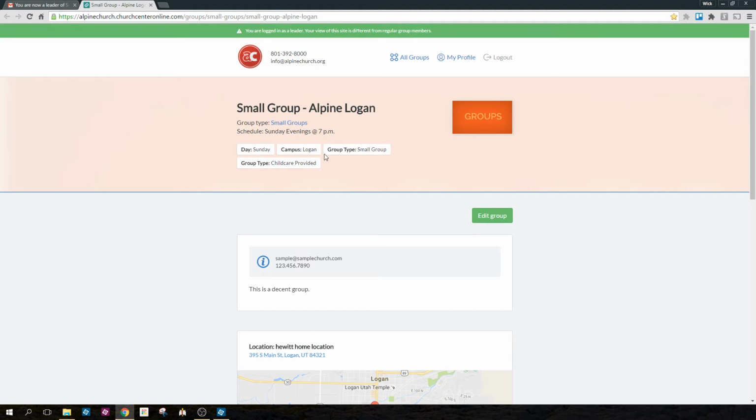These white boxes here that I'm kind of rolling over are the filters that the search engine uses to help people locate your group. So if somebody's looking for a Sunday group at the Logan campus, they want just a regular small group and they want childcare, then my group is going to come up among others probably. So make sure this information is correct. If it's not, get with your lead pastor and you guys can make those changes together.